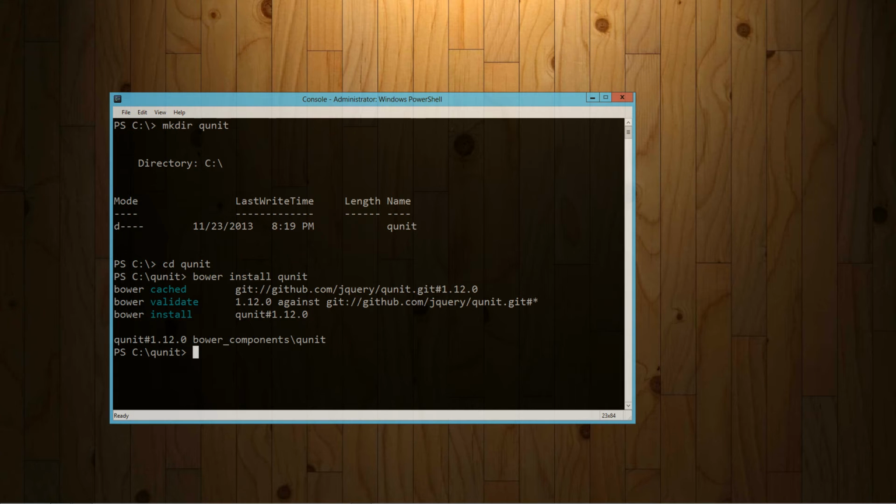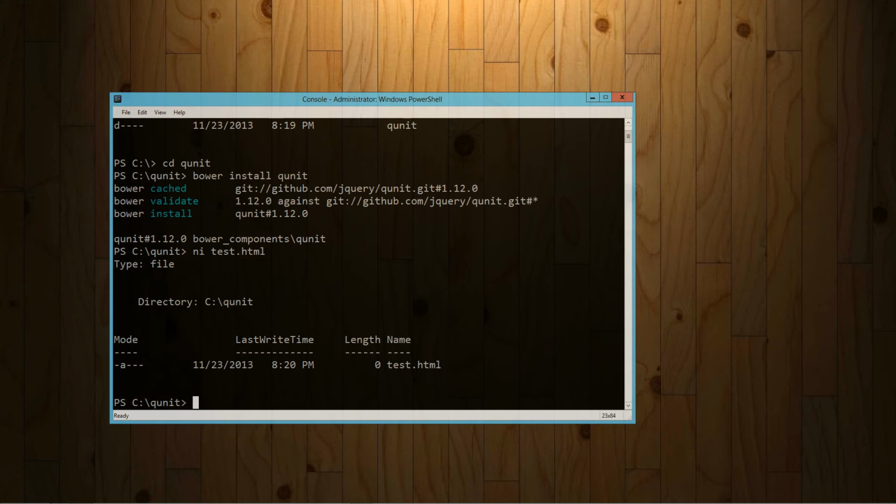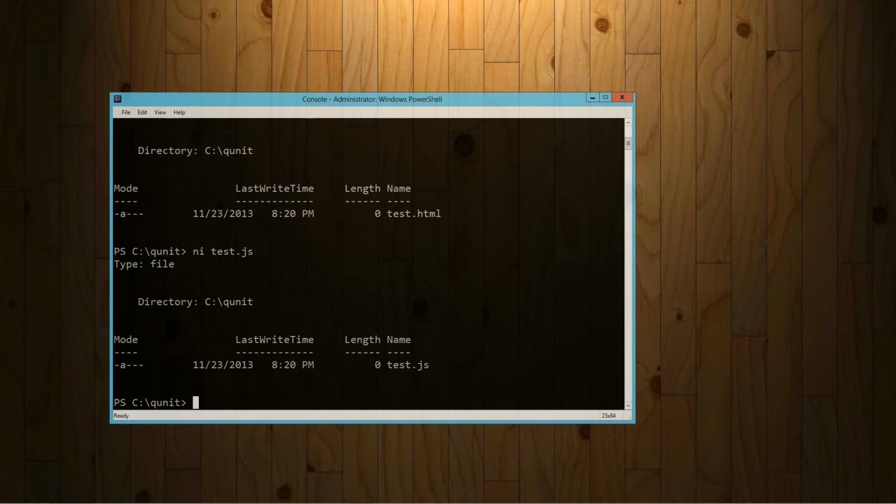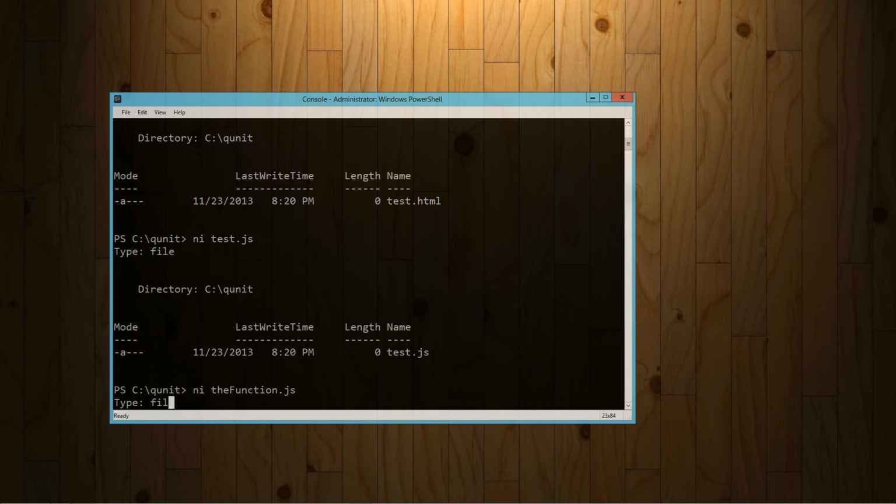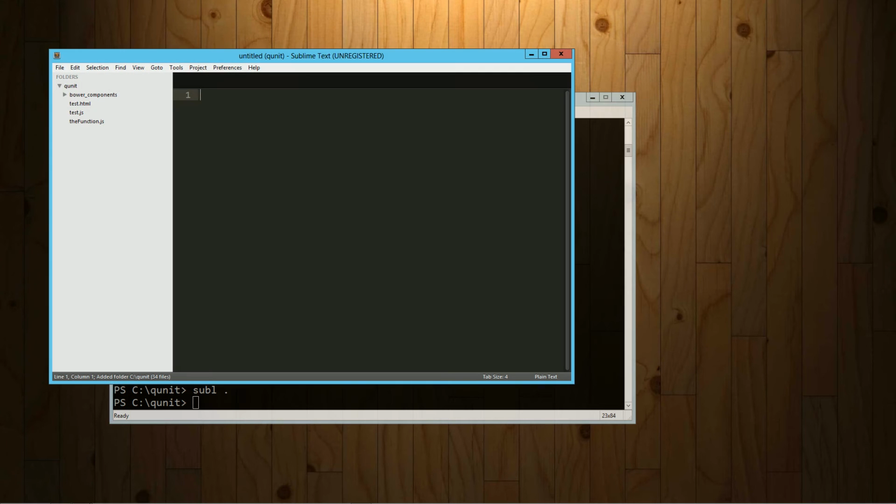So I've got QUnit installed here. I'm going to set up a couple files here. Test.html. We're going to write our tests in a file, test.js, and then we're going to have some sort of function to test. So we'll call that function.js, and we'll load this up in our browser.